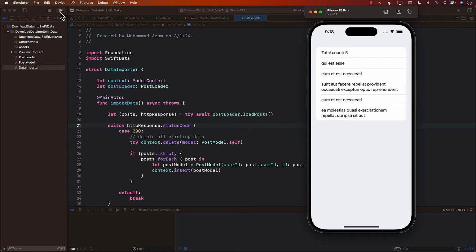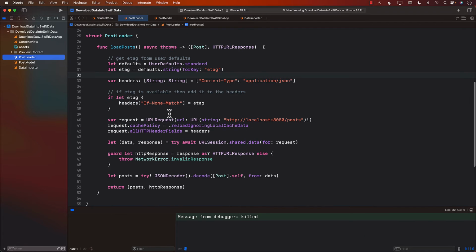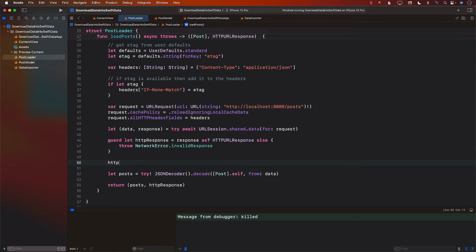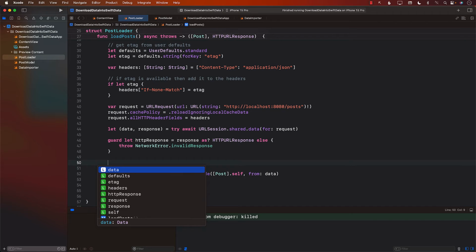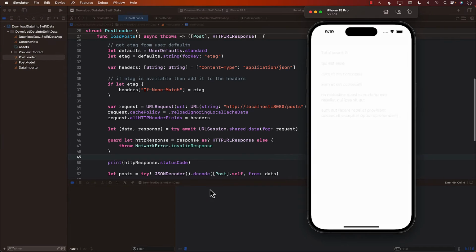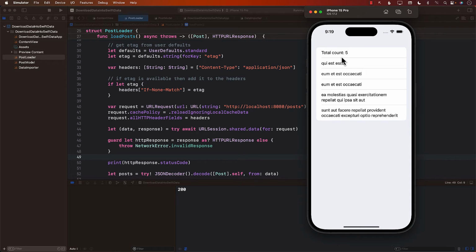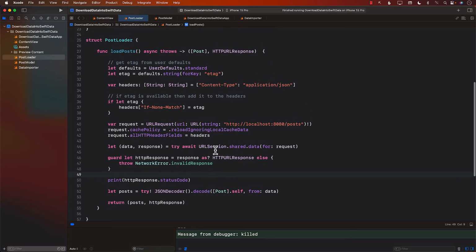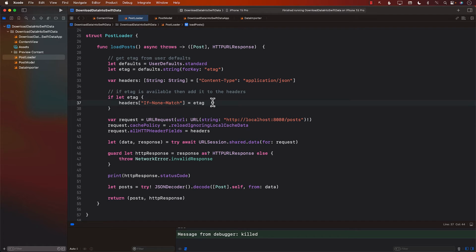There we go. And if I go over here to the post loader, whenever we get a response, we can go ahead and display this. So I'll say print HTTP response status code. So let's go ahead and print out the status code so that you see it's 304. Well, status code is coming out to be 200. That's interesting. So what exactly happened? What did we mess up?